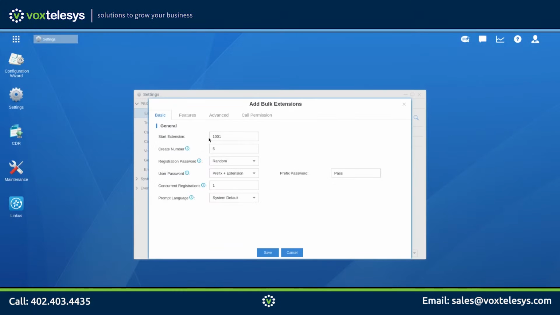The Start Extension field is the number where the block of extensions will start. By default, the number starts after your last extension. Create number is how many extensions you wish to create.